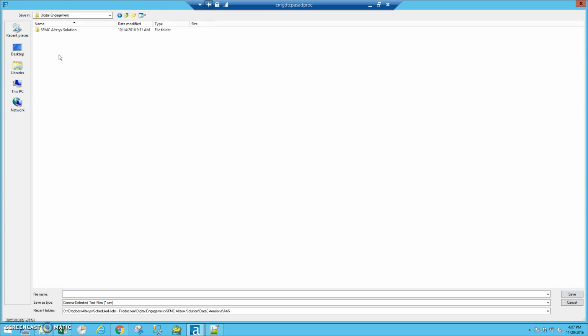go back to digital engagement, go back to the SFMC Alteryx solution folder, go to the data extension folder. So now you have to keep in mind, if your data extension is for Austin, it will go into AAS. If it is for AJC, it will go to the AJC folder respectively. So make sure you map the correct path to the correct folder.